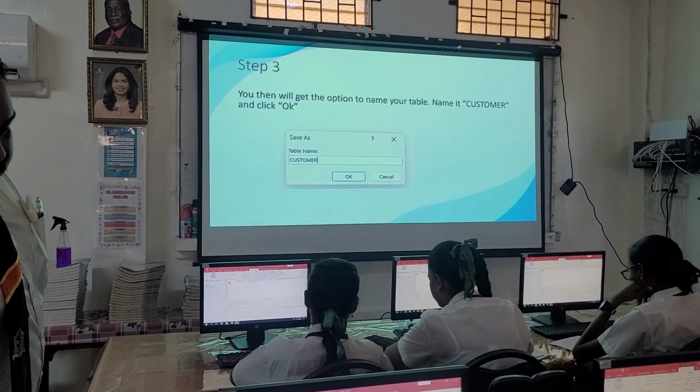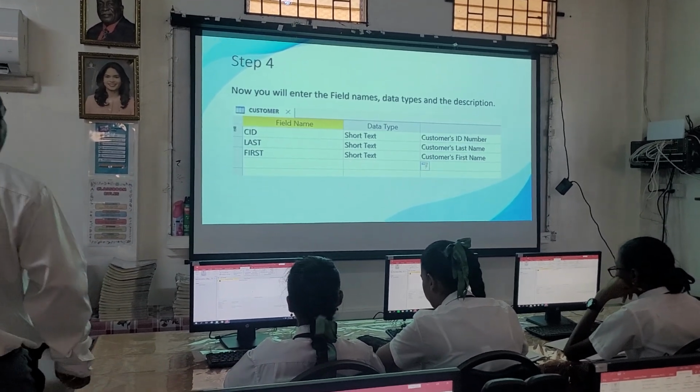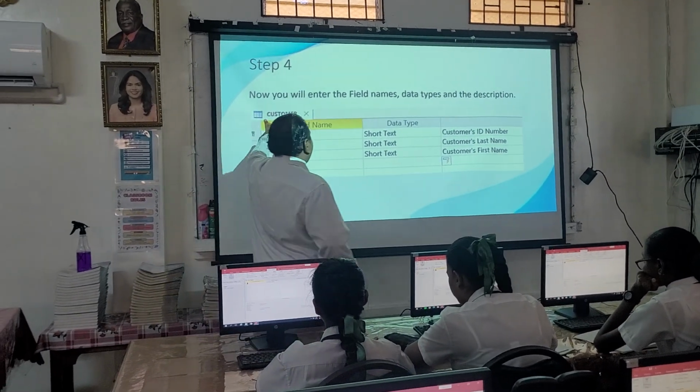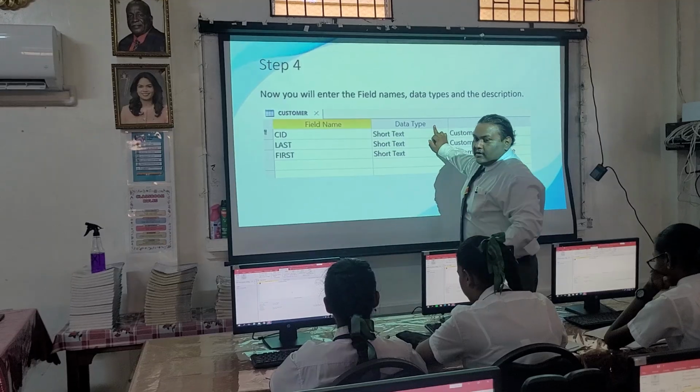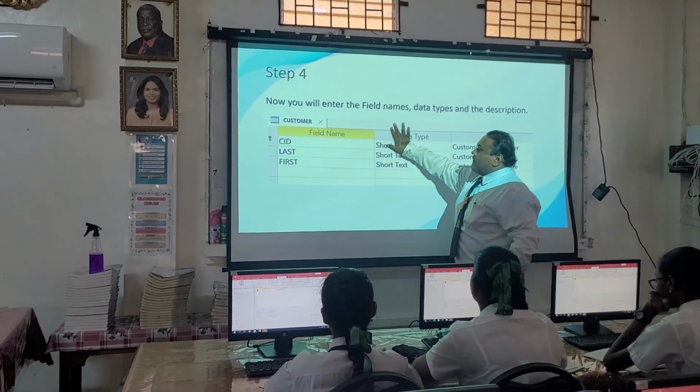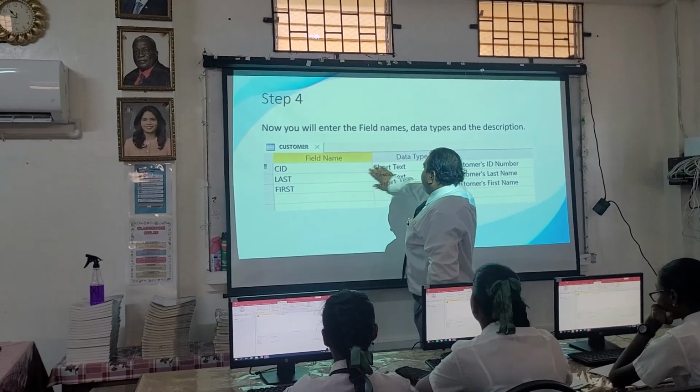Everybody finished? Good. Now our 4th step, you will notice the table name comes here, then you have the field name and data type on your computer screen. Is that so? Yes, sir. Now on screen here is our first field name, and then we have the data type.